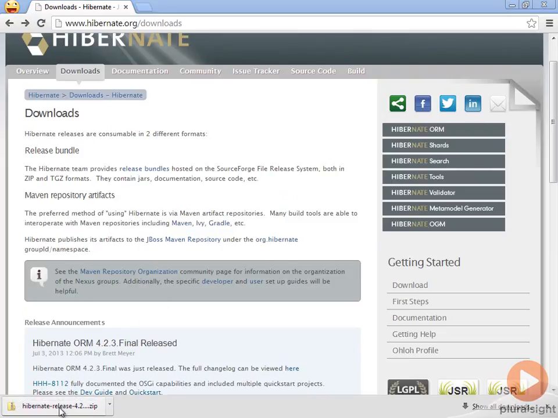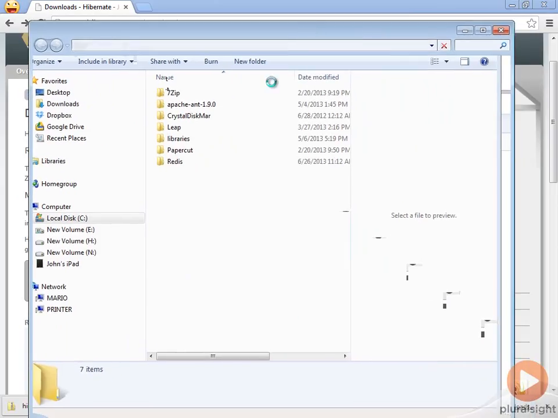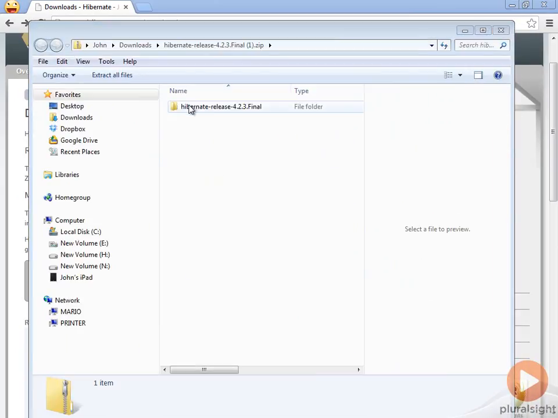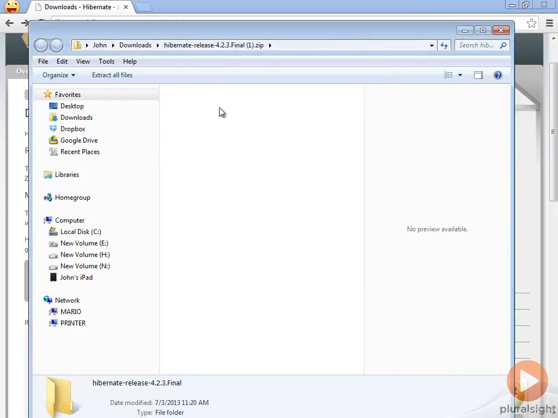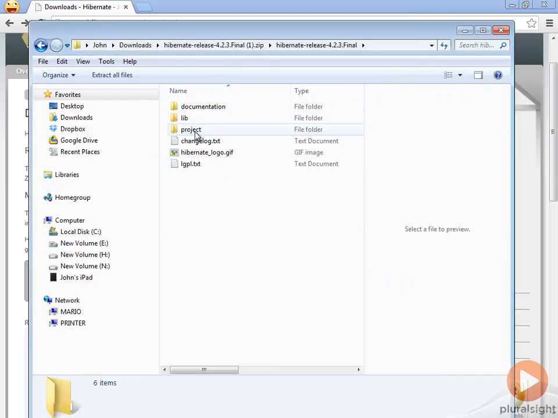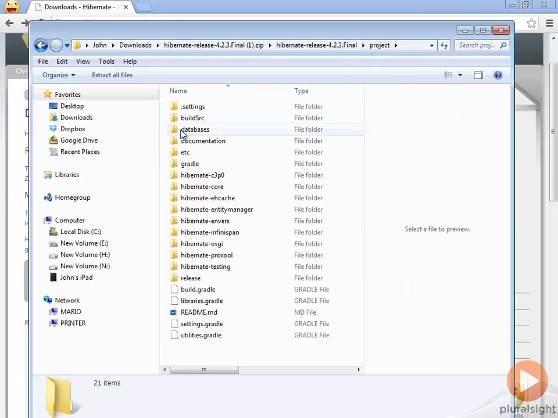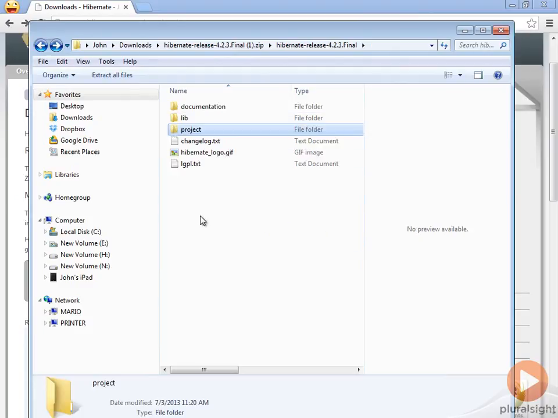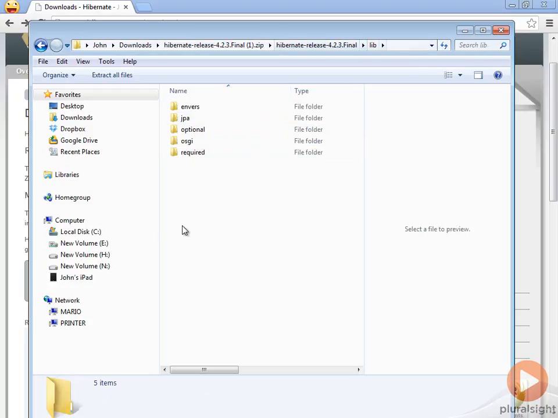All right, so now that we've got the Hibernate file downloaded, let's go ahead and take a look what's in here. So you can see that we have this Hibernate release 4.2.3 final, and we actually have everything in here if you wanted to actually build Hibernate yourself, which is sort of nice because if you had some problem and you need to debug it, you do have the source code, but we won't be doing any of that in this course. Instead, we're going to be interested in this lib folder.